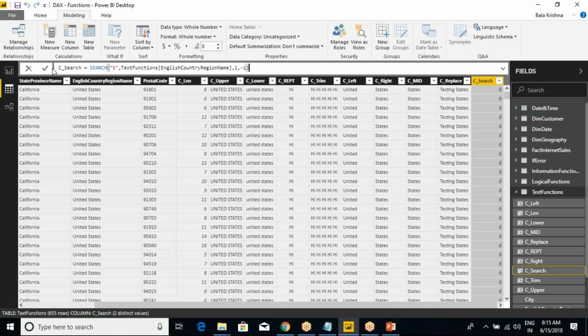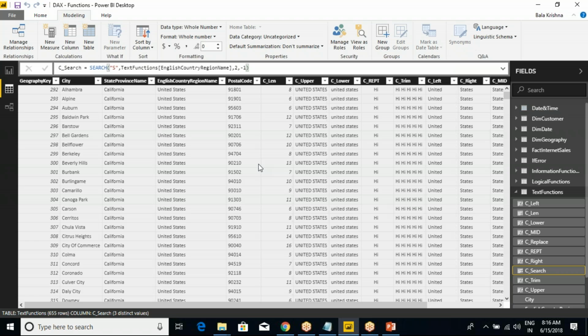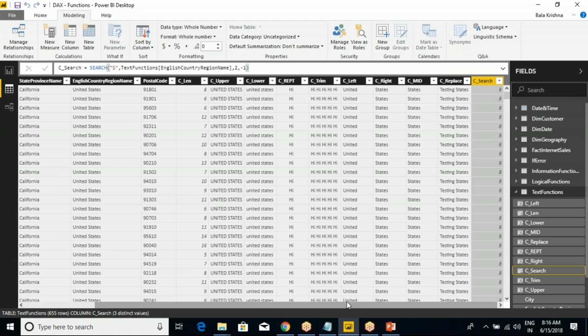Now let me click on enter. Yeah. Let's see, by default it is going for the first S. Now let's say I change this to 2. You people might be thinking, what is the 2, something like this, right? The 2 is nothing but start from the second character, search till the end. But still I'm searching for the S only. By default, it will go for the first S only.